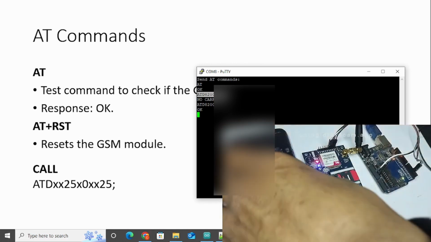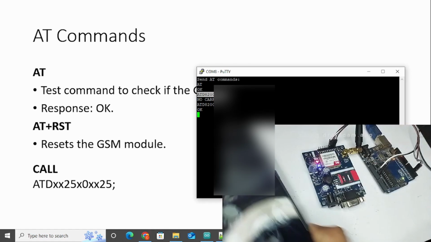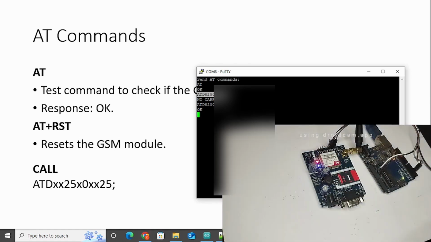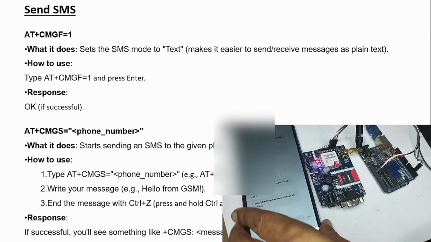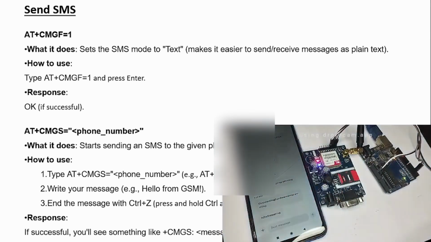Now next I will show you how to send an SMS. The receive part I will discuss in the next video, because in receive we have to write code, right? But now next is how to send a message. For that we have these two commands. Here again I'm putting this phone here to show the SMS.